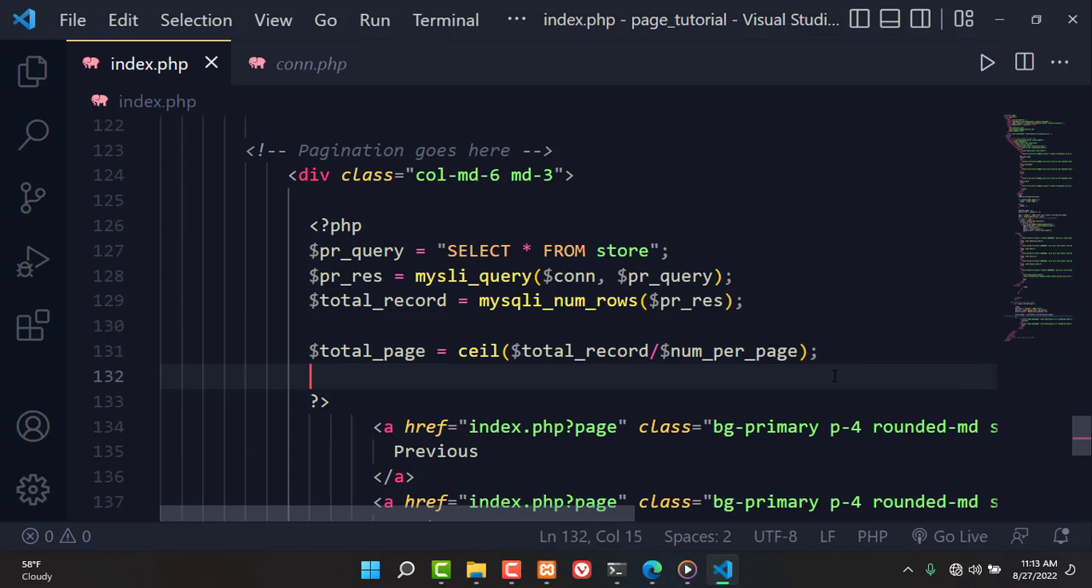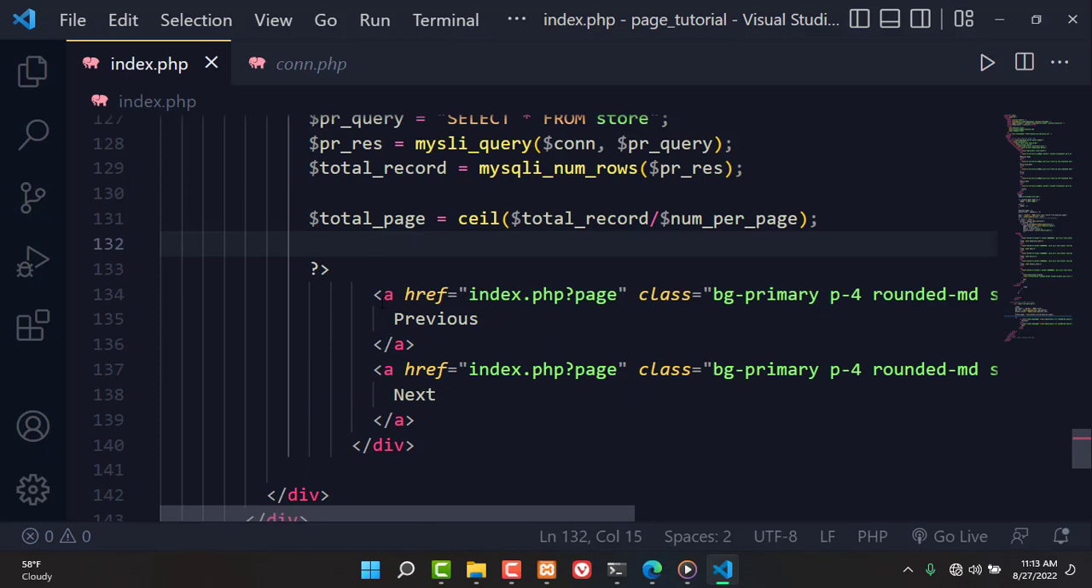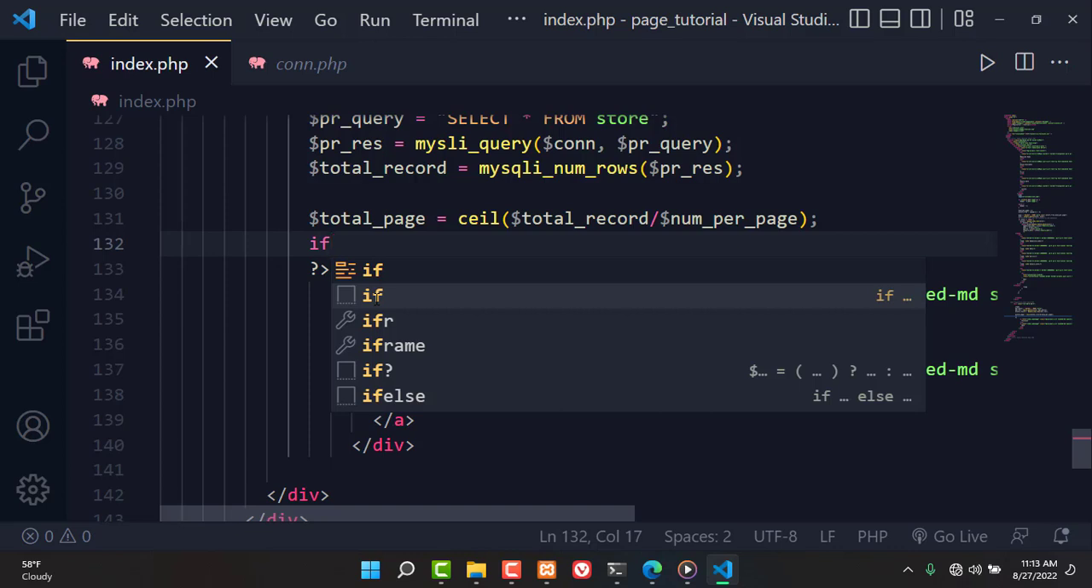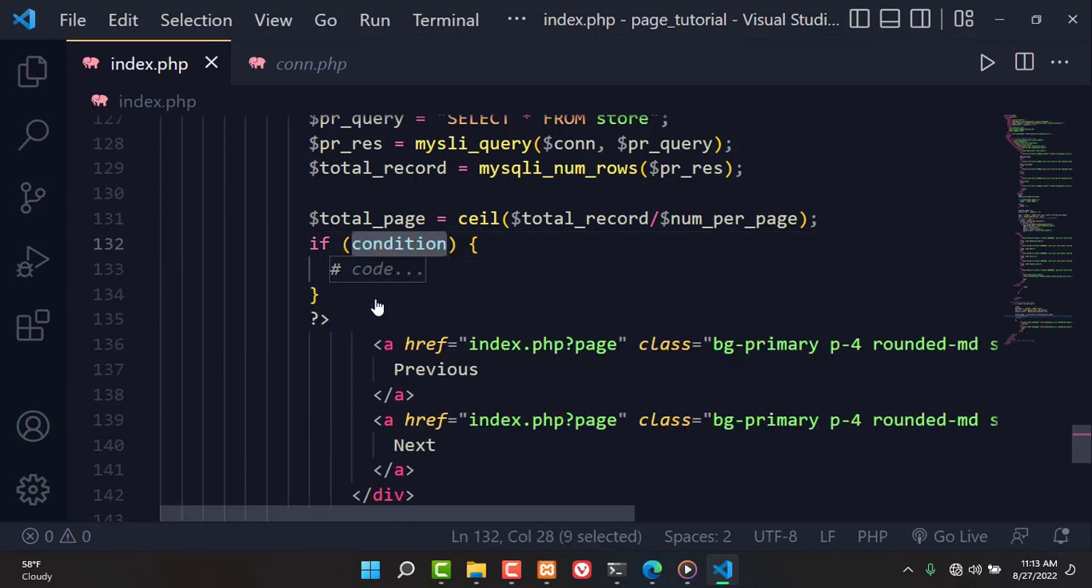And so now after that, before that we need to have the if statement, so that now we are able to get the buttons. And so we are now going to set this if statement here, and the condition will be if the page is greater than 1.